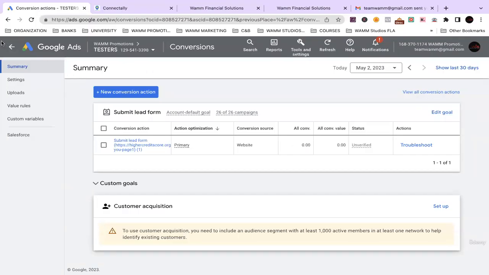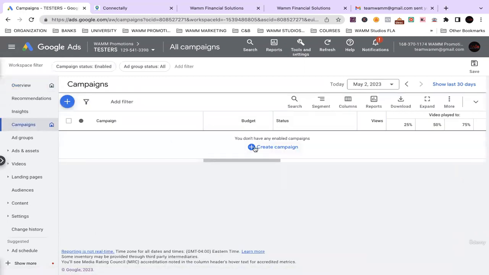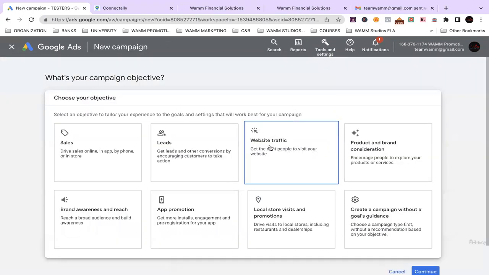All right, guys. So we got our conversion tracking done. So now we're going to set up our campaigns. First things first, you see where it says new campaign? You either hit this big blue button, or you can go on the left and click on campaigns and hit the blue button at the bottom or the little circle with the plus sign in the middle. But either or doesn't matter. All right, hit new campaign.